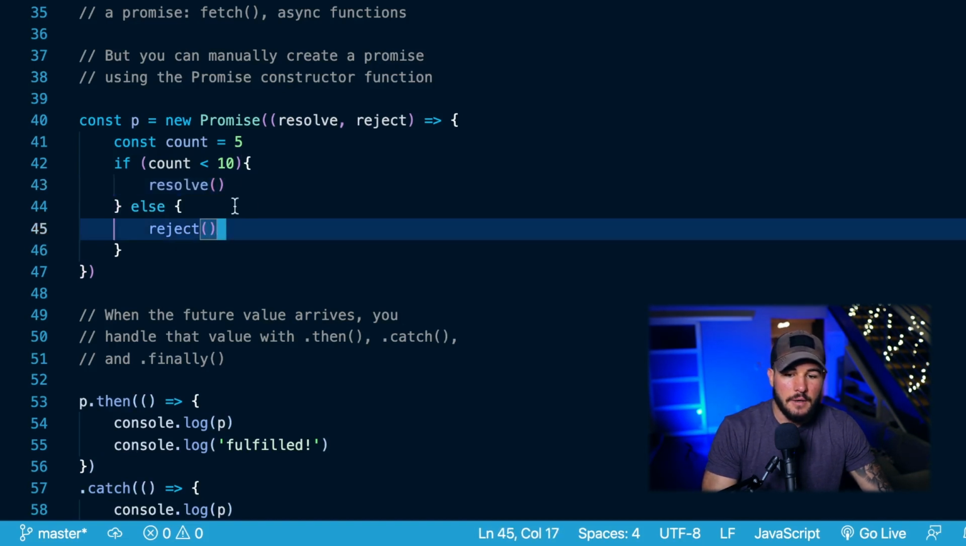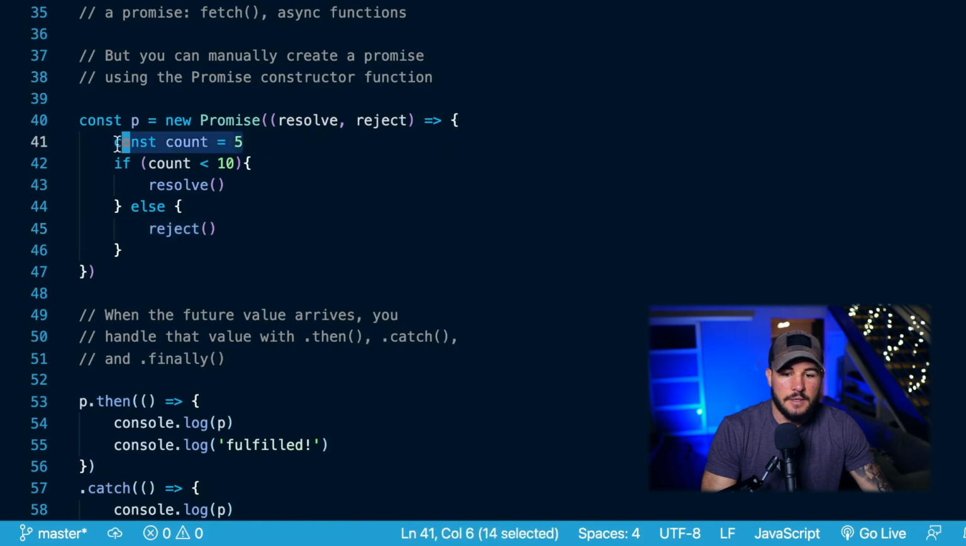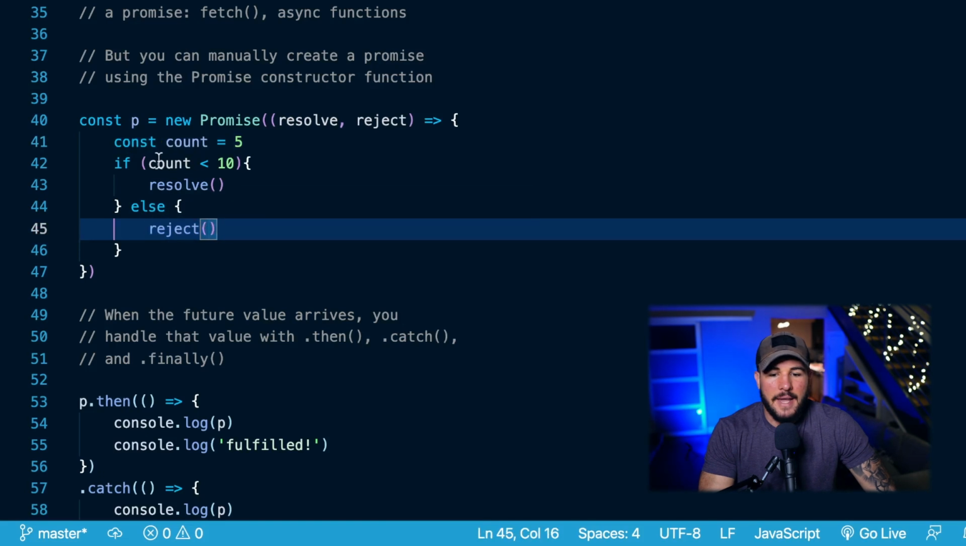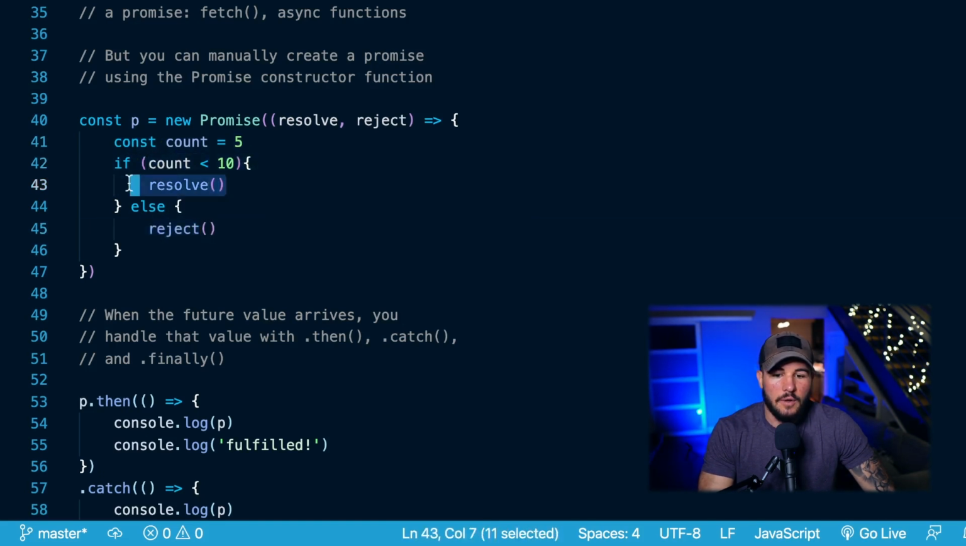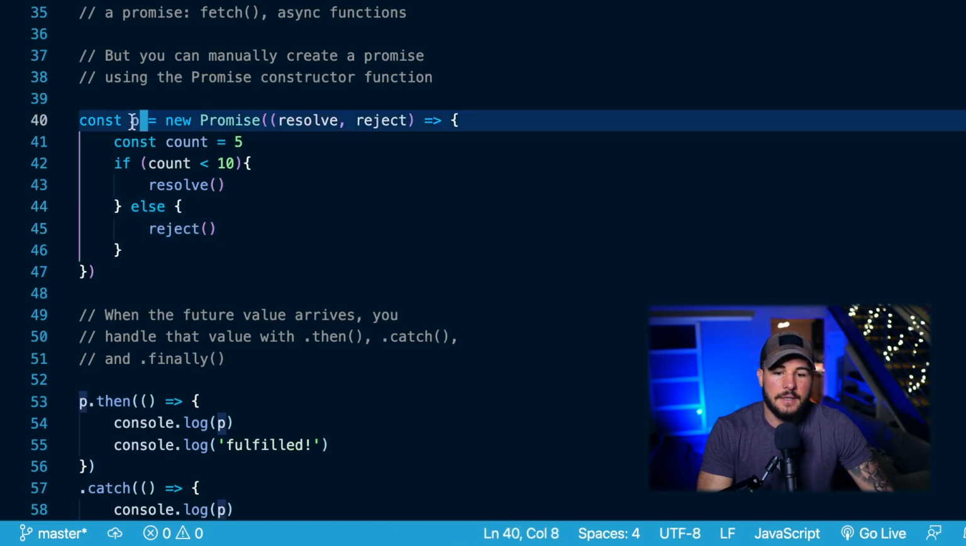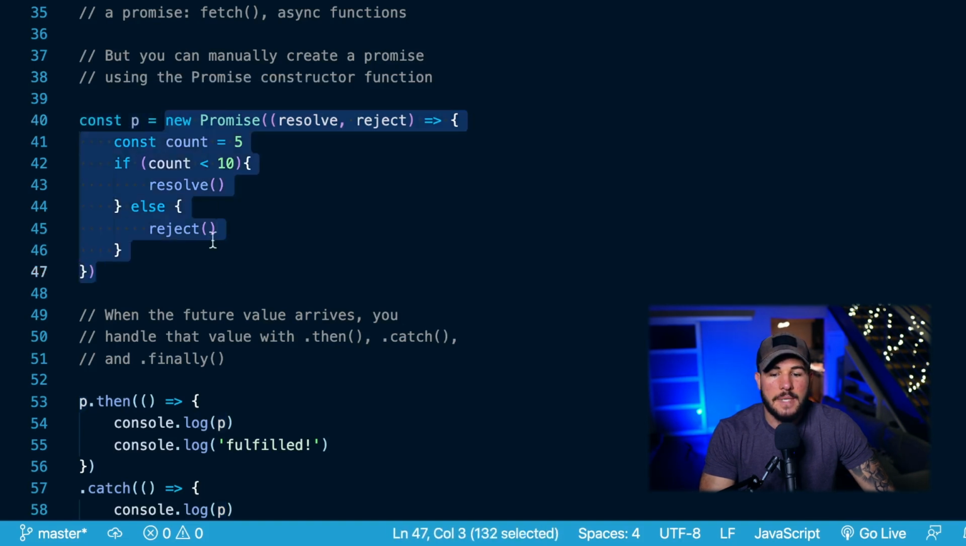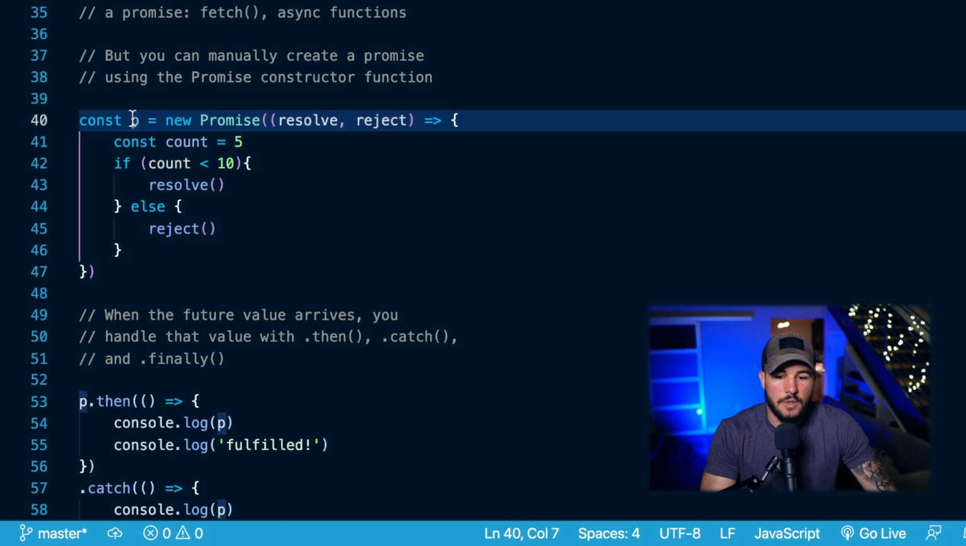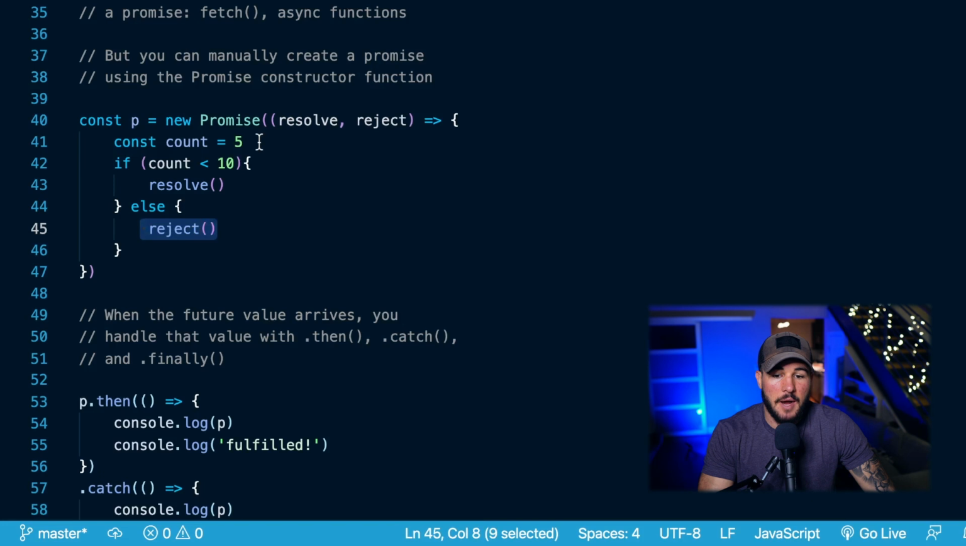So in this example here, in the body of my inline function, I'm setting a count variable to 5. And then within the body of this function, I say if my count is less than 10, I want to resolve my promise. Else, just reject it. And this new promise constructor here is going to return a promise. So I'm assigning my constant p to be a promise that's returned from new Promise. Okay, so this is going to be a placeholder for my future value. And it's either going to resolve or reject my promise depending on what happens here with my count.